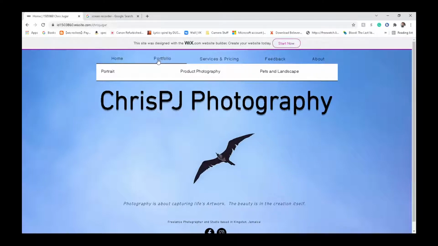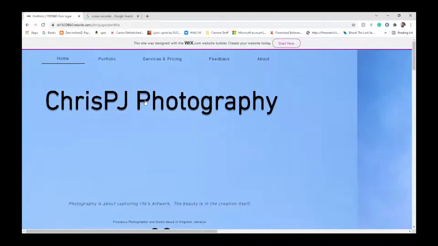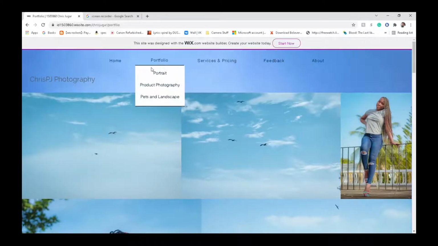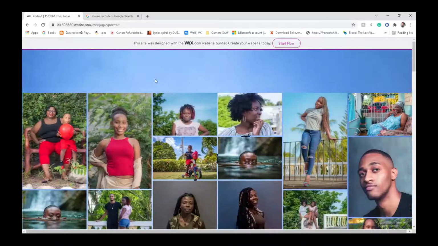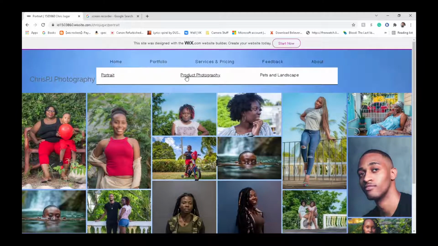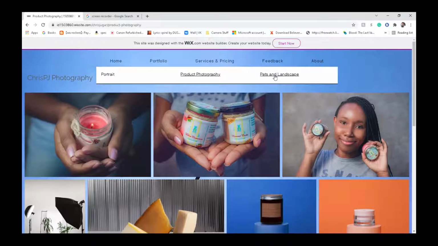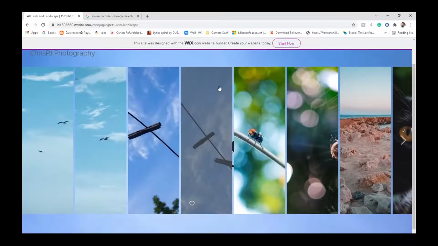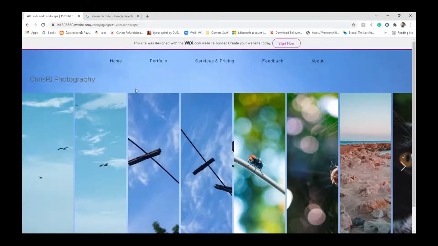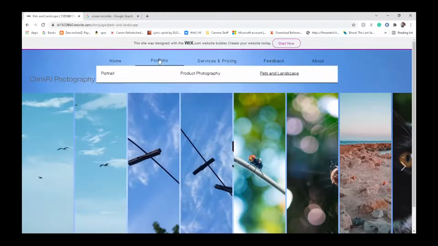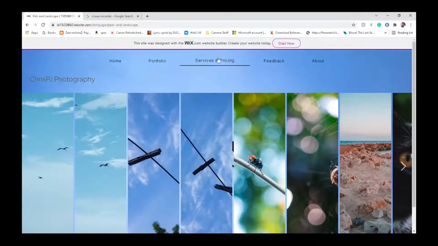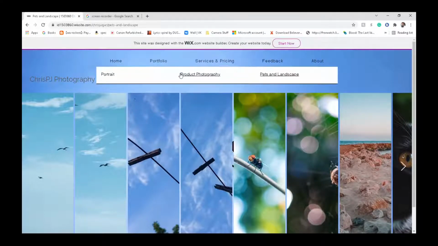For example, for any photographer, they'll usually have a portfolio where clients can see what they can expect if they were to book a session with the photographer. Alright, so we'll have a portrait section and a product photography section. There's also the landscape, for pets and landscape combined. So we'll have that all on display for the client. Right, so this is just for portfolio. That's usually what's needed for a photographer's website.